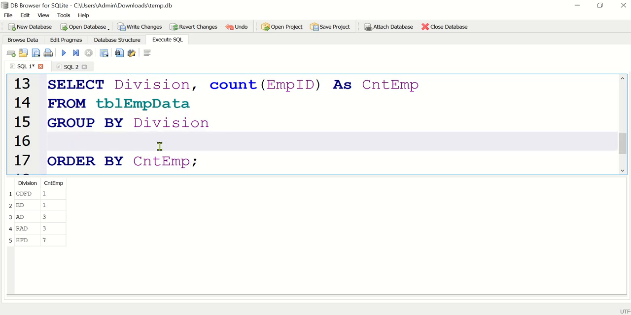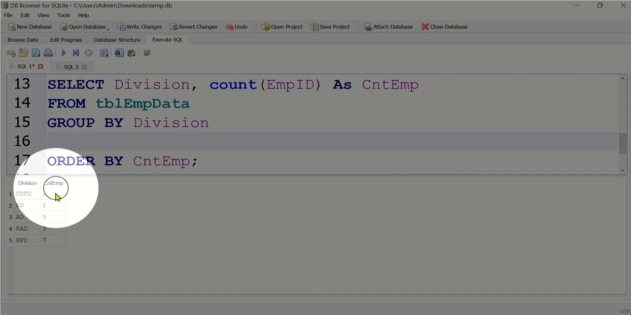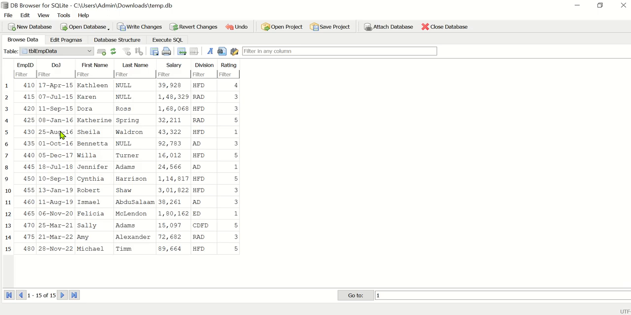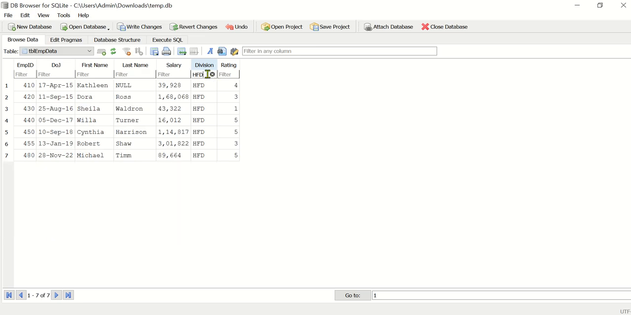After group by, if you want to retrieve or apply some filter on this table that you see right here, you cannot use a where clause here. So a where clause generally appears before the group by, and that is used for filtering on the raw table, right? So that's a row level filter that you apply on the raw table. For example, a where clause would look like this. I am saying I want to see all the rows for HFD division. That is what you would see here.